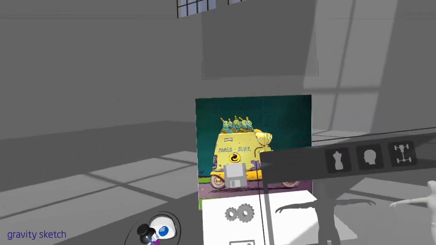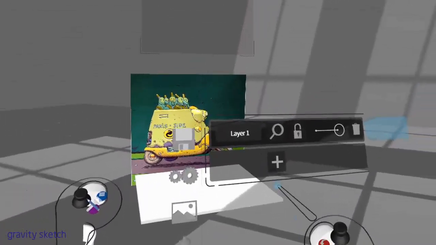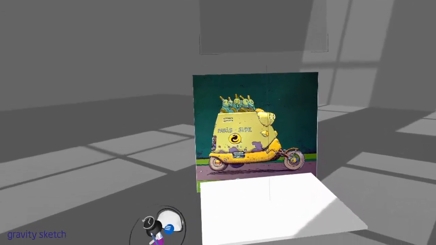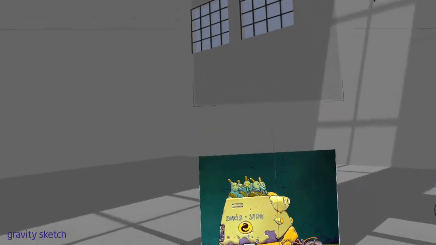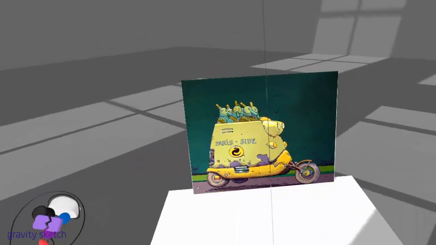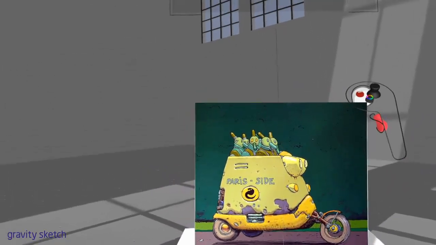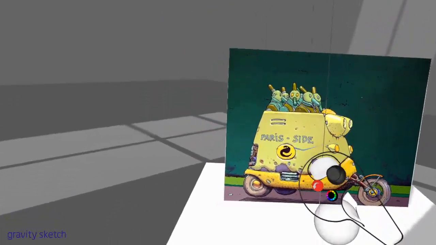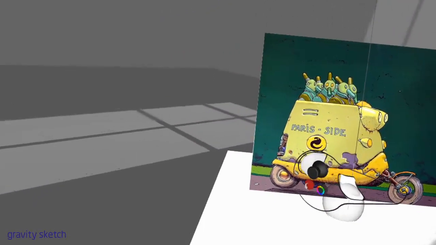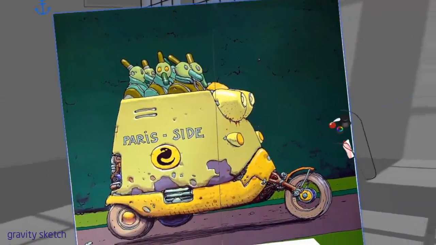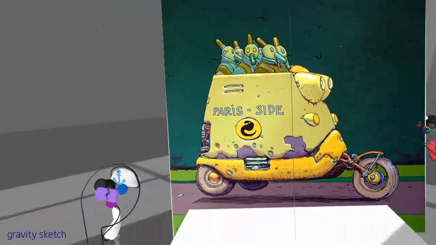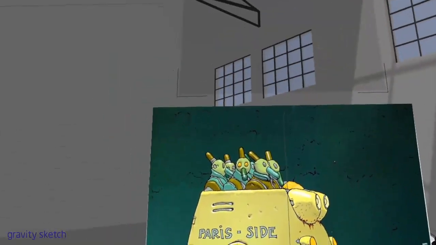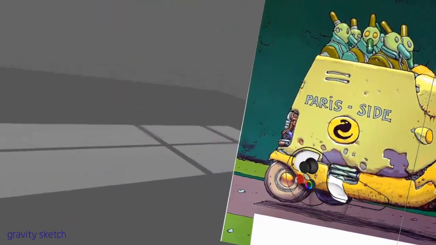I think I want this reference image to be on its own layer, so I'll create a new layer for the sketch. And I'm just gonna basically, for scale, kind of trace this. Let me see. Yeah, never mind that scale. I want it to be a little bigger, so I'm just gonna do it like this.